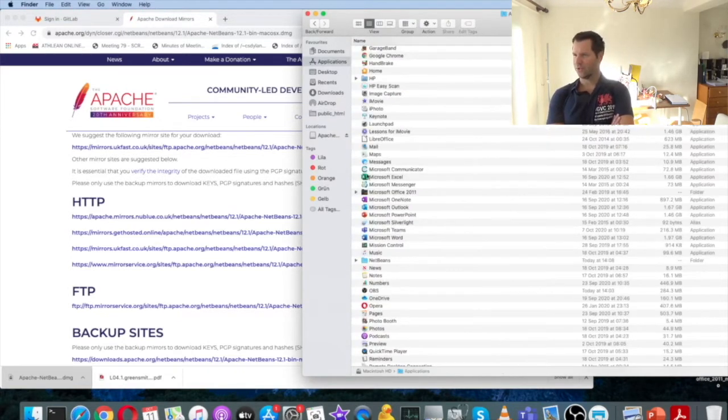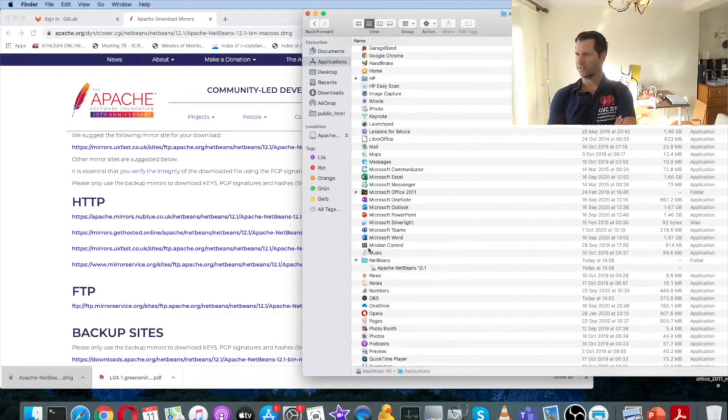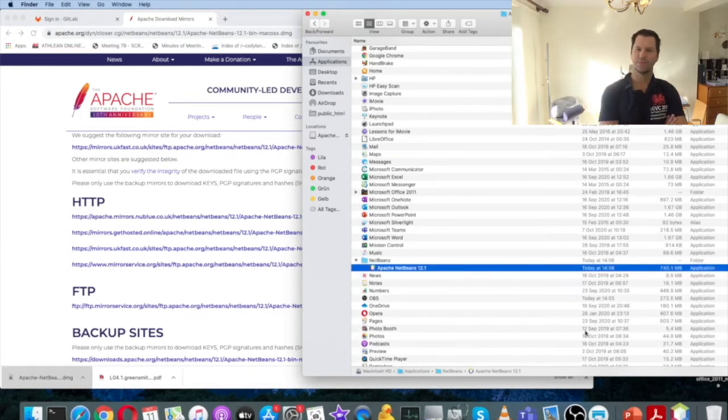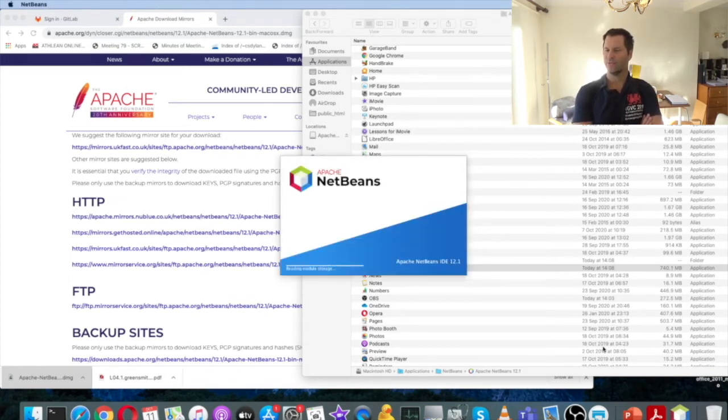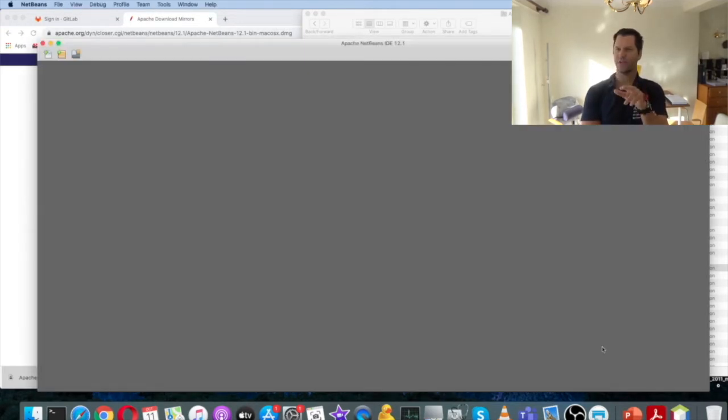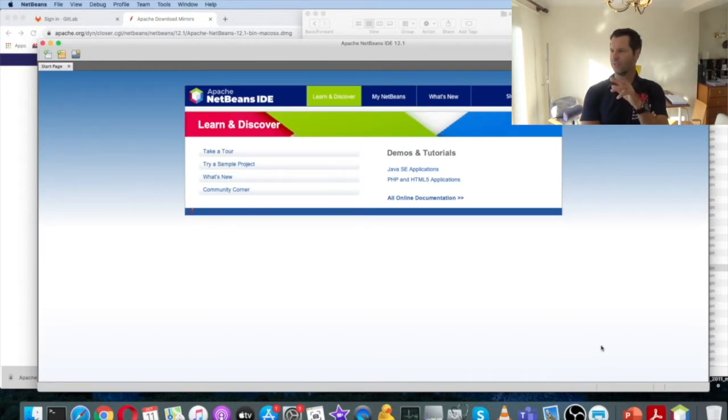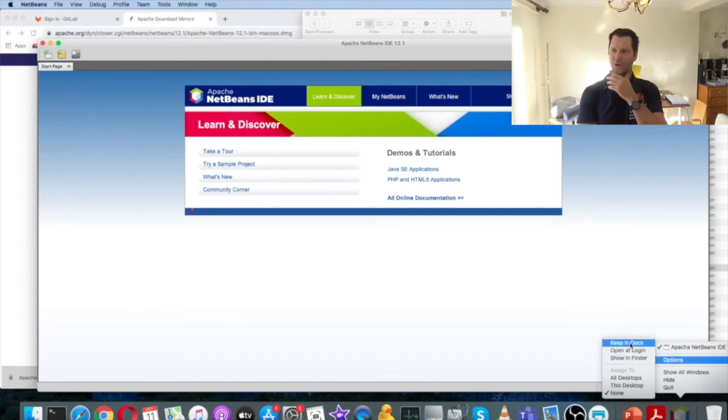So there I've installed Netbeans, and now I'm starting it up. It's just a quick demonstration of what it looks like. You'll see that the IDEs look similar. All three, Eclipse, IntelliJ, and Netbeans, have things in common. You'll also notice that the first time you run it, it's very slow because it's doing a lot of initialization.